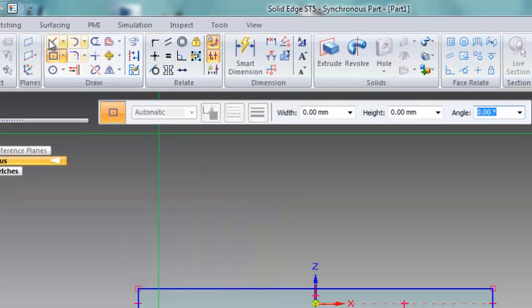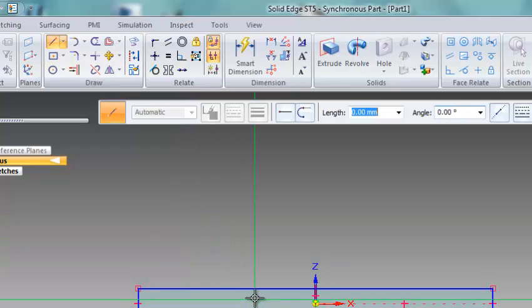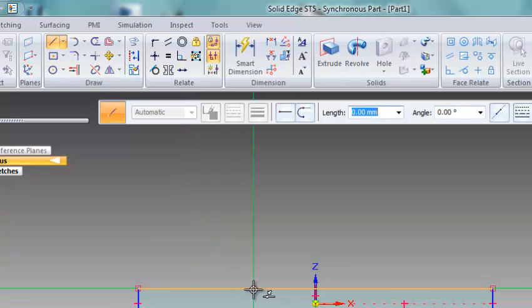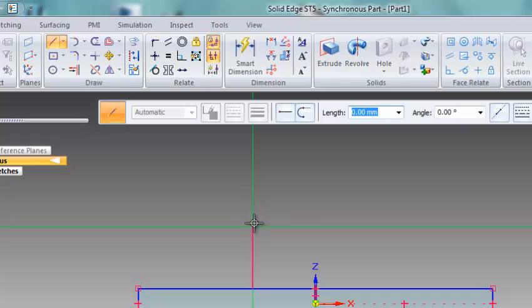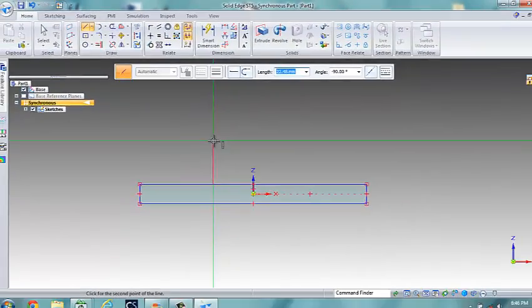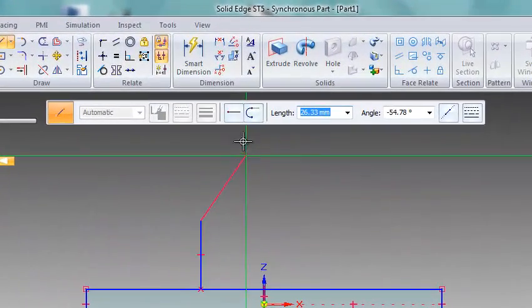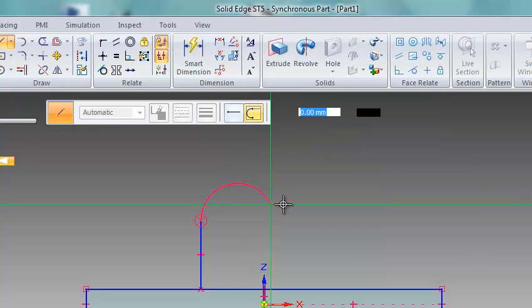So what we can do is just start by drawing a line here. We'll go up 20. Actually, I'll just key in, I'll just left click. I'm not even going to put a number.